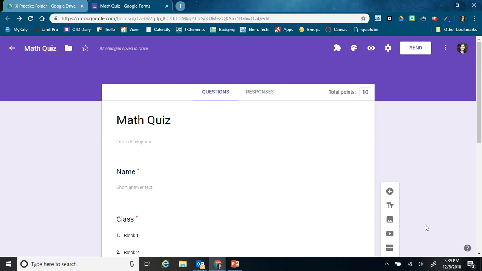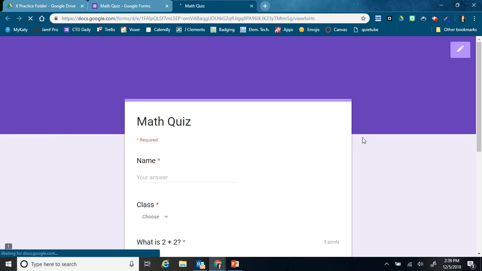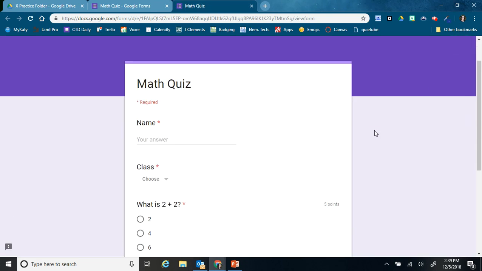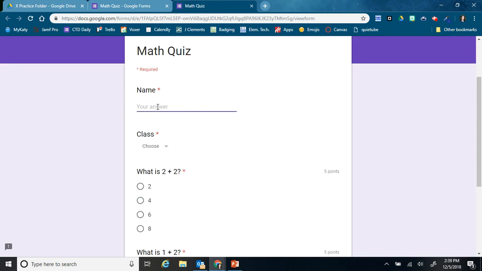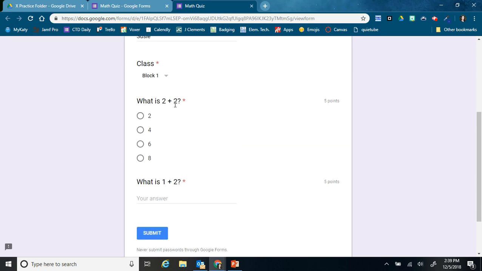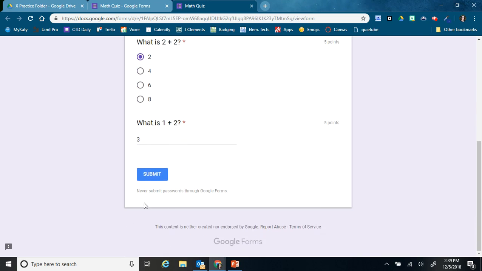So I'm going to go ahead and leave it as is. If I click this little eye, then I can preview what my form looks like. And I'm going to go ahead and do it as a sample student. I'm going to be Susie in block 1. 2 plus 2 is, I'm going to say 2. And 1 plus 2 is 3. And now I submit.